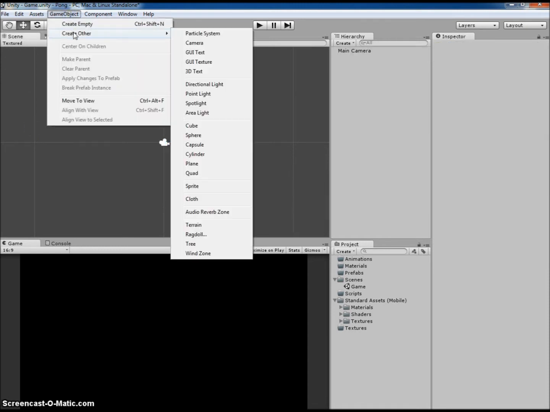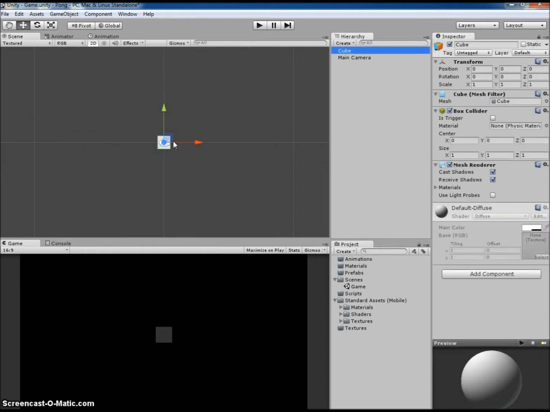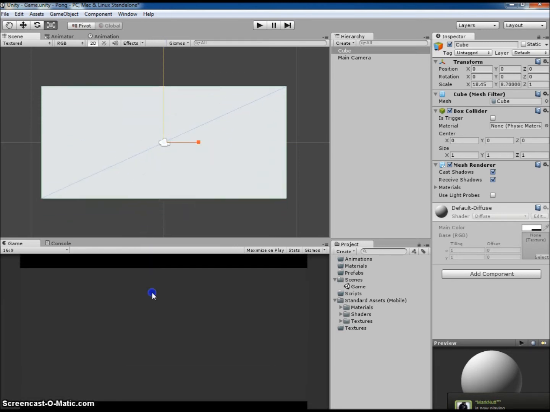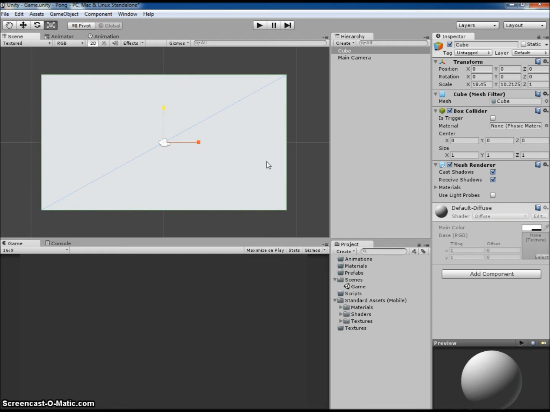And then what you want to do is create game object, create other, and then cube. Even though it is 2D, you can still use the 3D thing. So if you click 2D here, you can see it is a 3D object, but just leave it on 2D. It doesn't particularly matter. And what you want to do is drag it out so that it's relatively the same size, so that it covers up the whole thing. And then just hit save. I like to hit save every single time I do something, just in case it goes wrong.